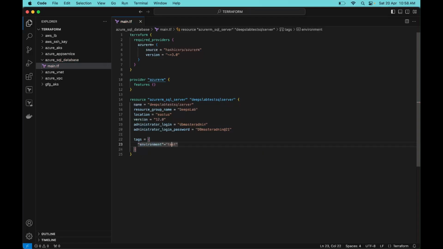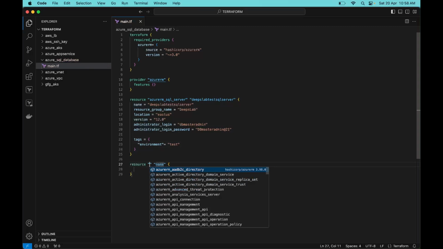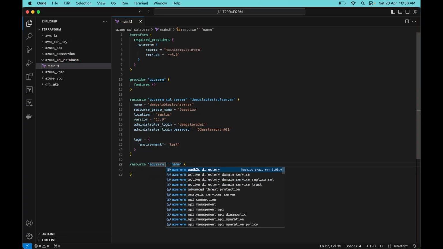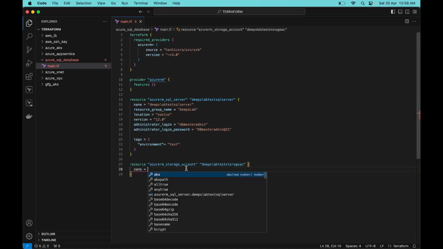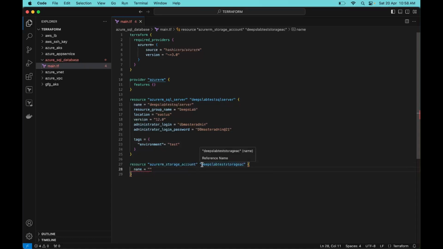Now let's add another resource, which will be the Azure Storage Account, which will be used to access the SQL server and database. Let's give the name for the storage account. Let's copy the same name as we have given to the resource.